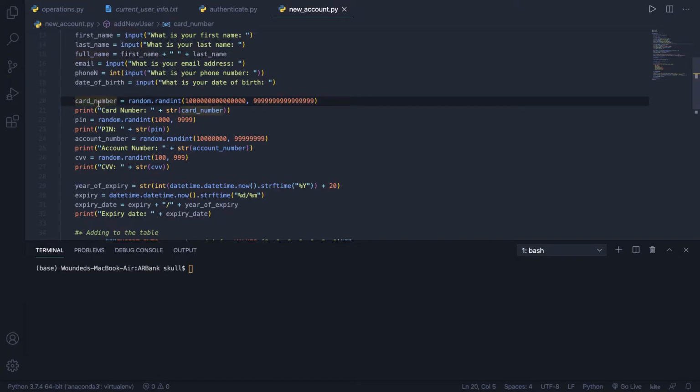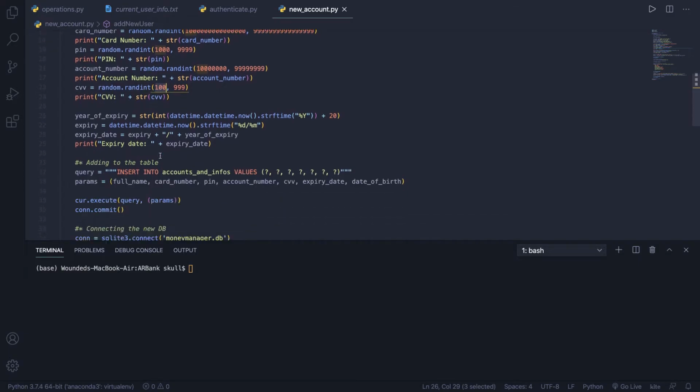Now we're generating the card number, the PIN, the account number, and the CVV. So we're taking random integers between these values. The card number is 16 digits long, so we are taking any 16-digit value. The PIN is only 4 digits, the account number here I've made 8 digits, and the CVV is only 3 digits.